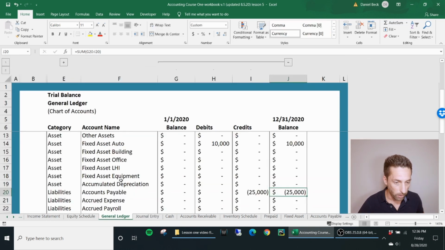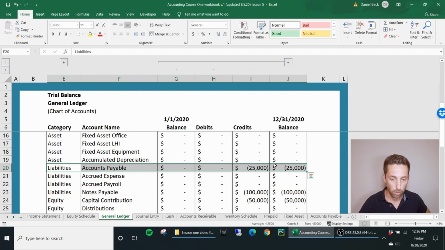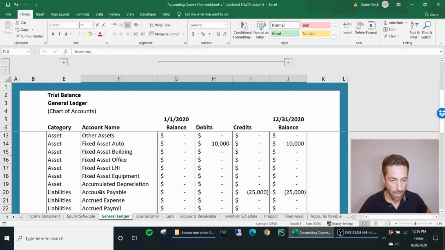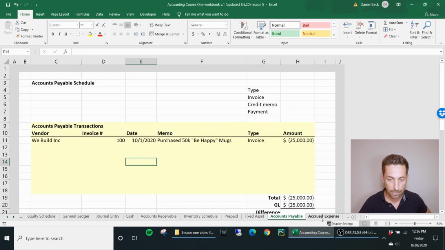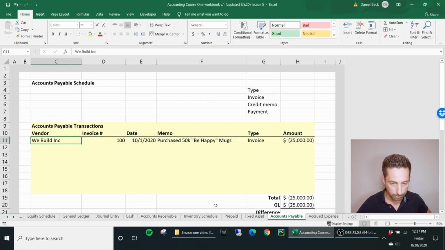Let's take a look at our general ledger real quick. If you look at our general ledger, remember we booked an entry to record the purchase of that inventory, and we increased our inventory, and we also increased our accounts payable. If we go to our accounts payable tab, you can see we've recorded that purchase as a record for us, saying, hey, we owe this amount still. So we're going to go ahead and pay down this balance of $25,000 to our vendor, WeBuild Incorporated.